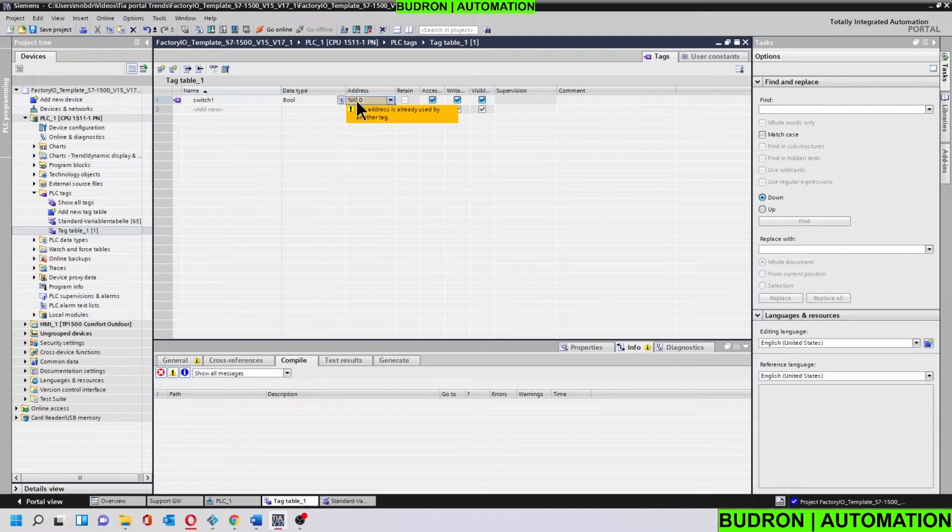Let's say I'll make it I 0.4. That means the 4th bit, or actually the 5th bit, in byte number 0 of the input memory, which is bit number 4. Okay, let's say we have a value for something, value sensor. Let's say this one will be an integer.